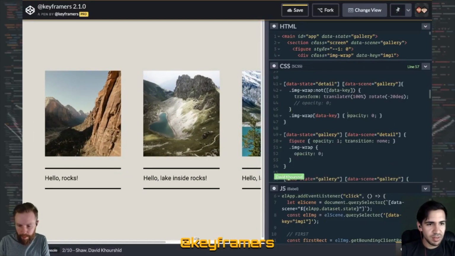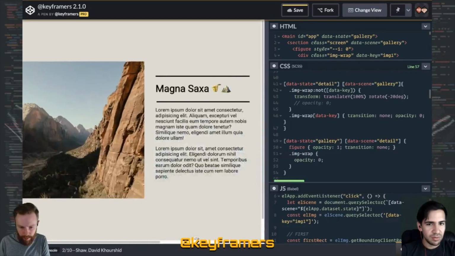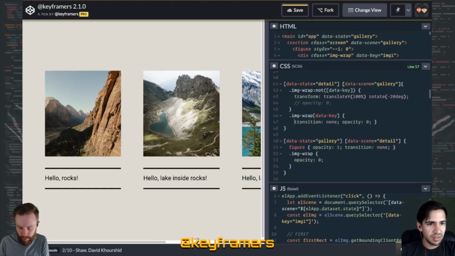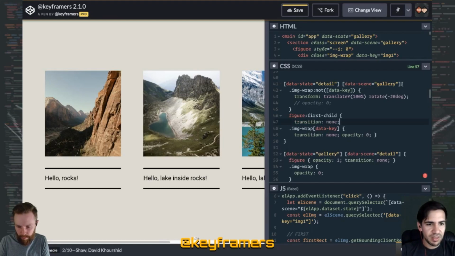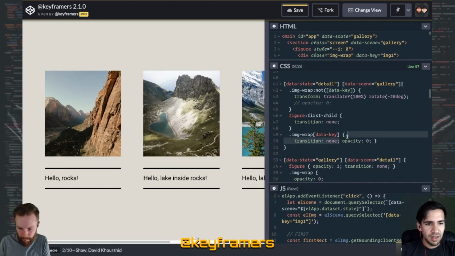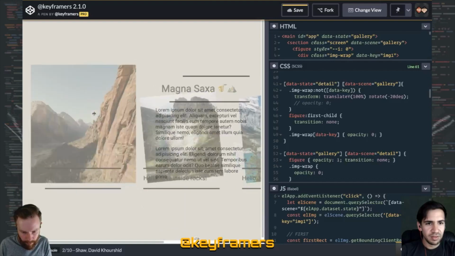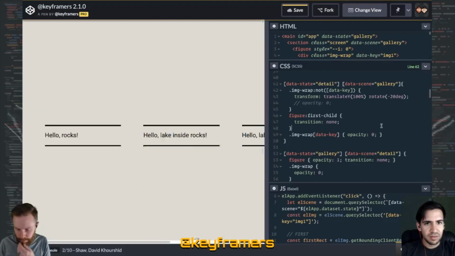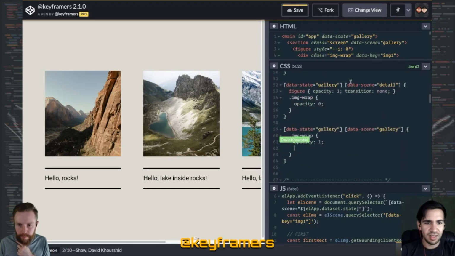And so the transition is being applied to pretty much everything, but not to the actual scene, right? Is the opacity applied to the scene? No. Okay, good. That makes this a lot easier because we could say that image wrap opacity 1. I wish we could specify the transition to not affect the opacity for that image wrap.